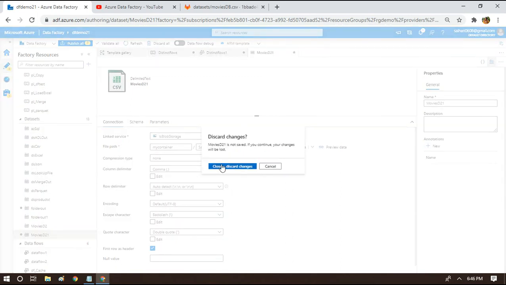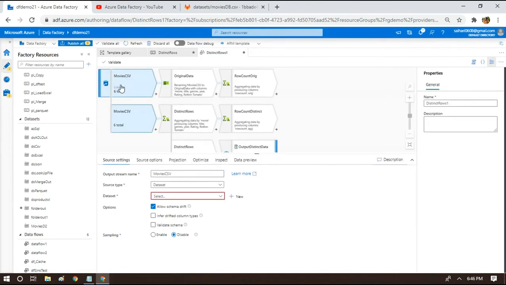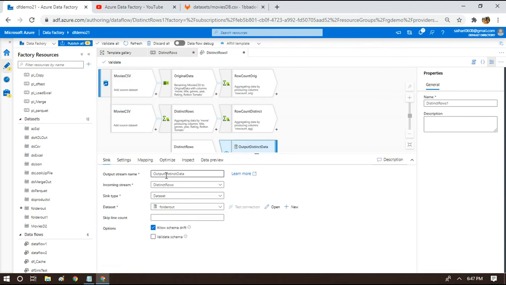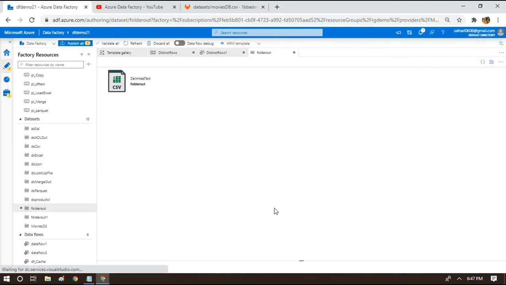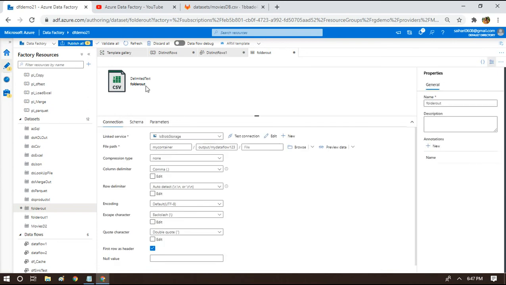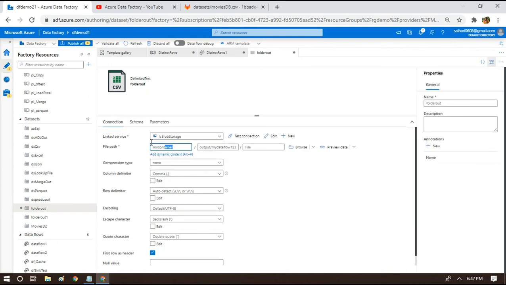Similarly, the destination dataset. I have told you about the source dataset; similarly, you will have to check the destination dataset as well. So just make sure whatever dataset we have in the template just meets our container name and the folder name.